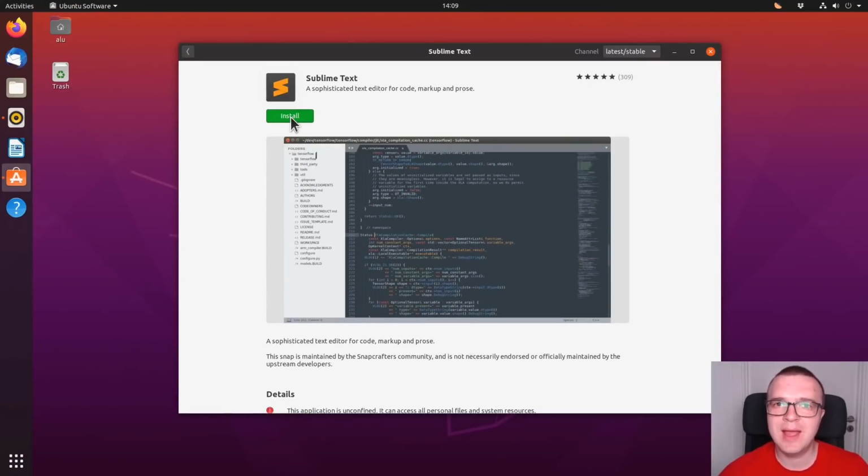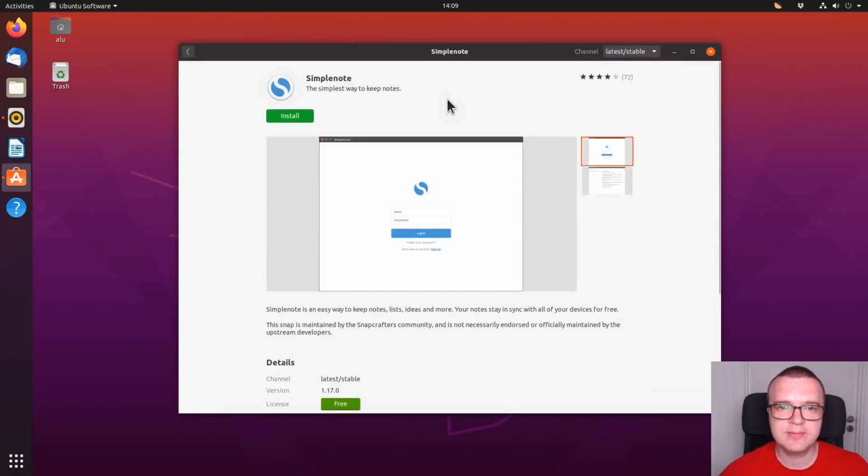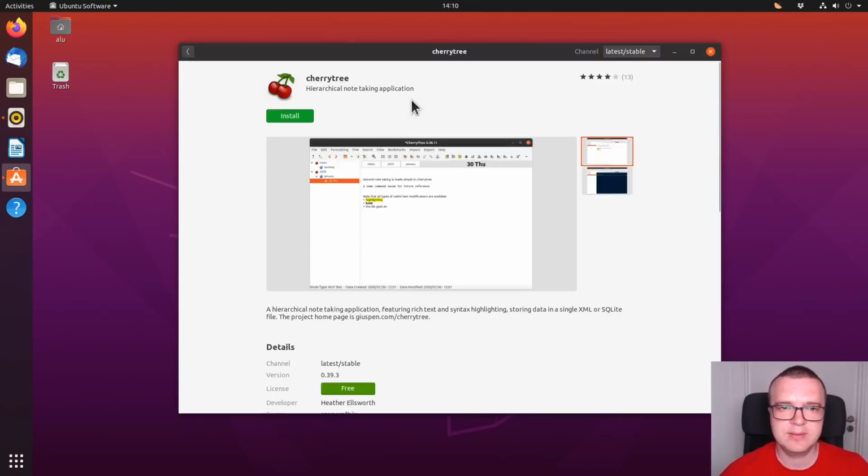And also, if you need any tool to make your notes, you can install such application as Simplenote, which is very popular. Or for example, you can install application which I use, which is called CherryTree. Here it is. I have reviewed this application in my The Best Note-taking software on Linux video. You can watch it by clicking on this card here.